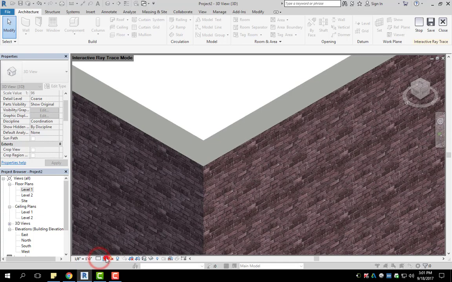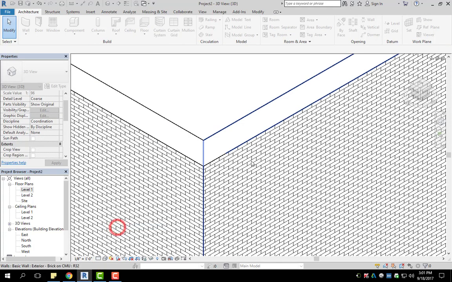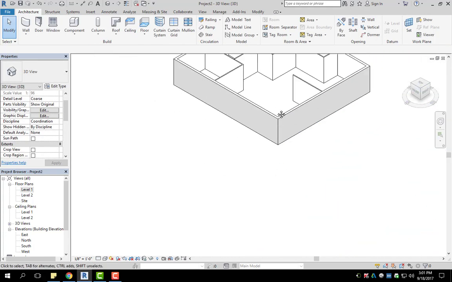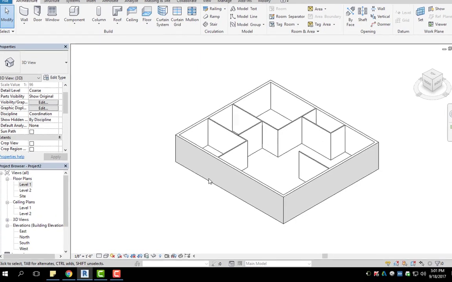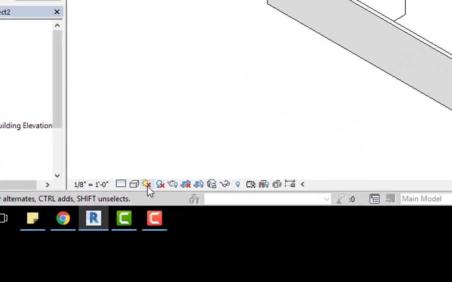So what I'm going to do is go back to hidden line and zoom out. But basically, that's your detail level and your visual style found here in the view control bar.